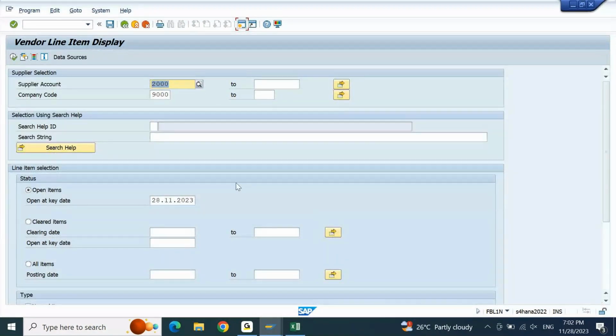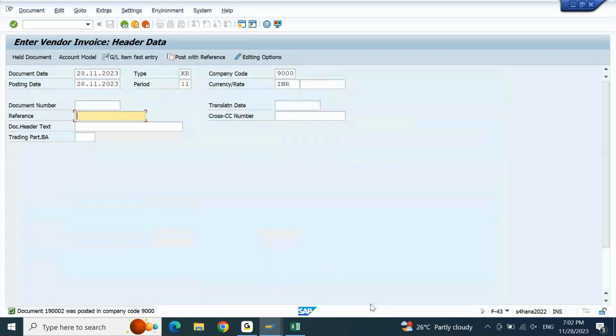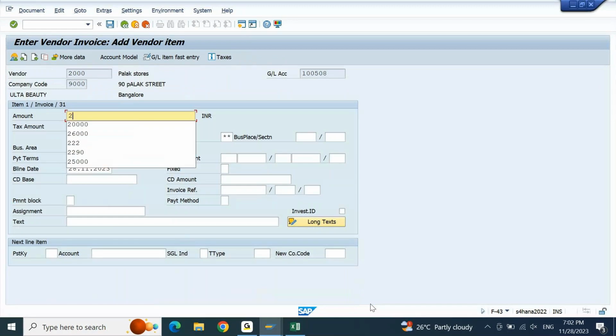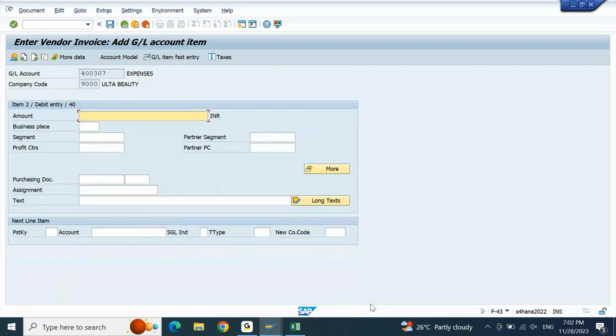Let me process one more invoice. With the same date, I'll put invoice number 2, same vendor. I will take 2000 as amount this time. I'll put invoice number 2, expense account, same amount, invoice number 2, more, cost center.